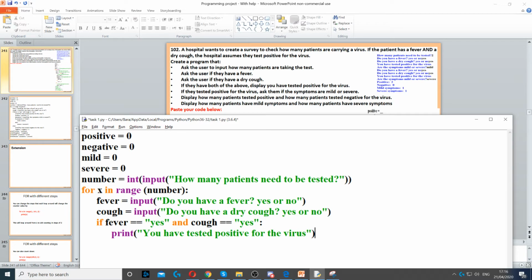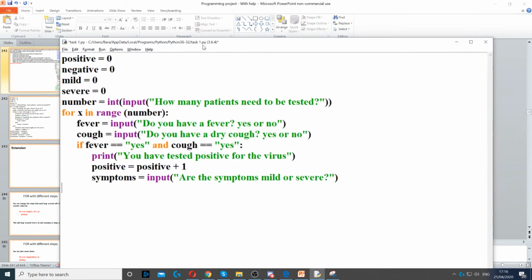Once that happens, we need to add 1 to the positive variable. Once we've done that, we also need to ask them for their symptoms. So we need to say, do you have mild or severe symptoms?